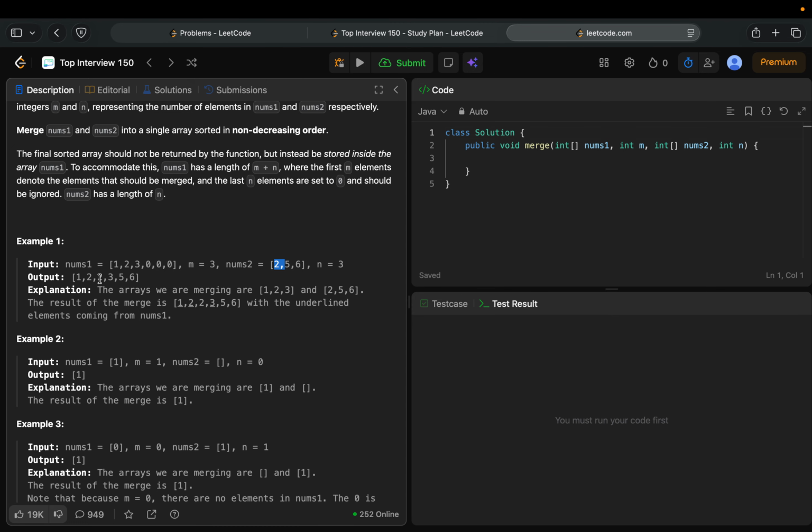2 is less, so we place the 2 over there. Then with only 3 and 5, which value is lesser? The 3 is less, so we place the 3 over there, and only 5 and 6 are left, so that's why we place the 5 and 6. So as you can see, we are comparing two elements, so there is a two-pointer.